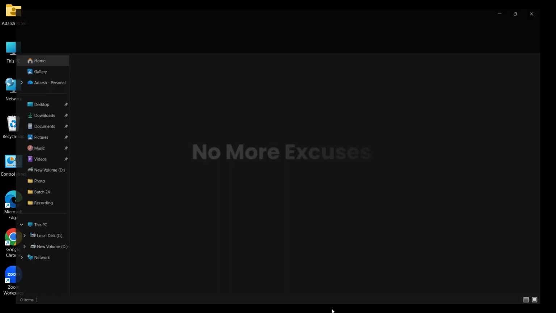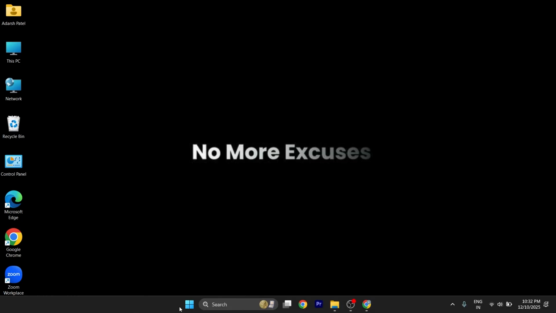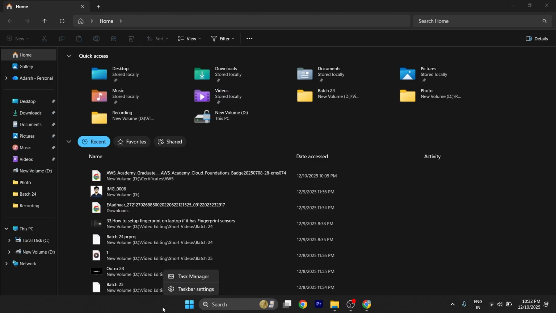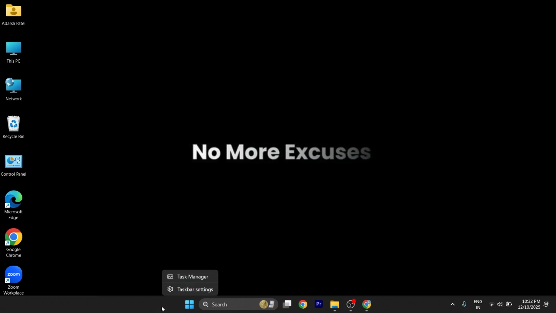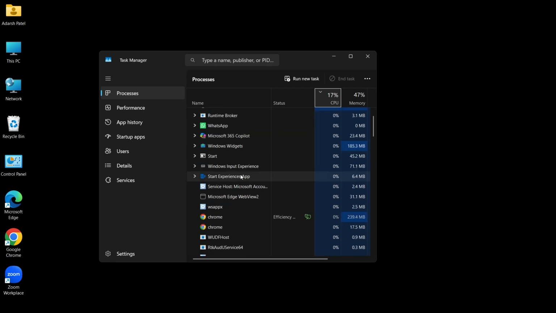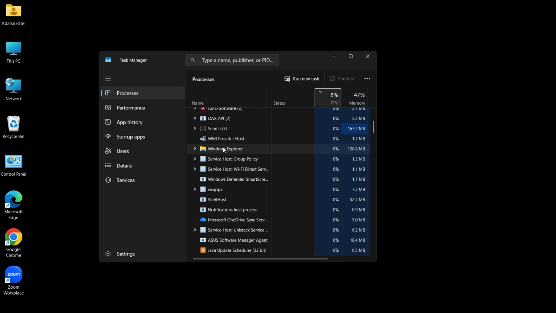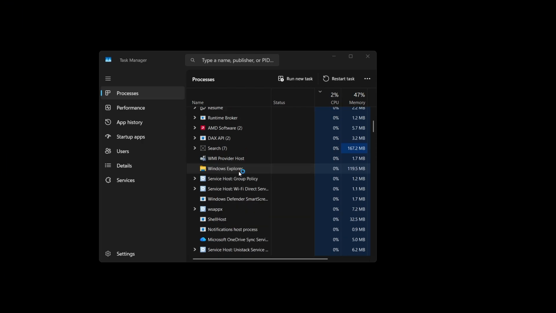simply open the task manager. You can easily open the task manager by right clicking on the start menu, and here you'll see this option of task manager. Just open the task manager, and here you simply need to restart the process of Windows Explorer right there. Now once you do that, just give it a restart.